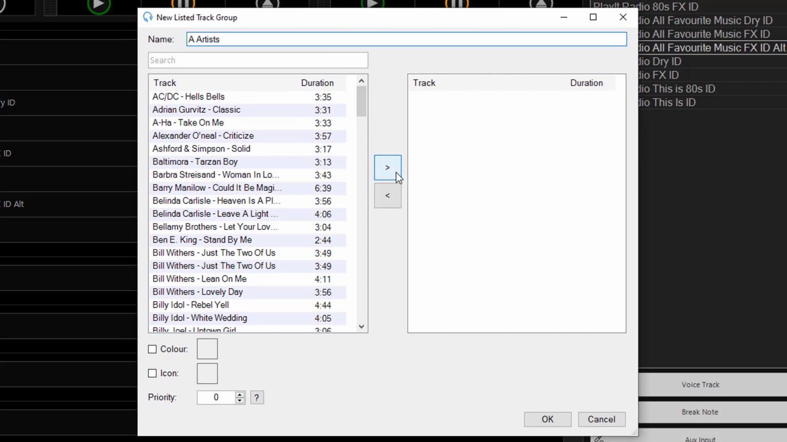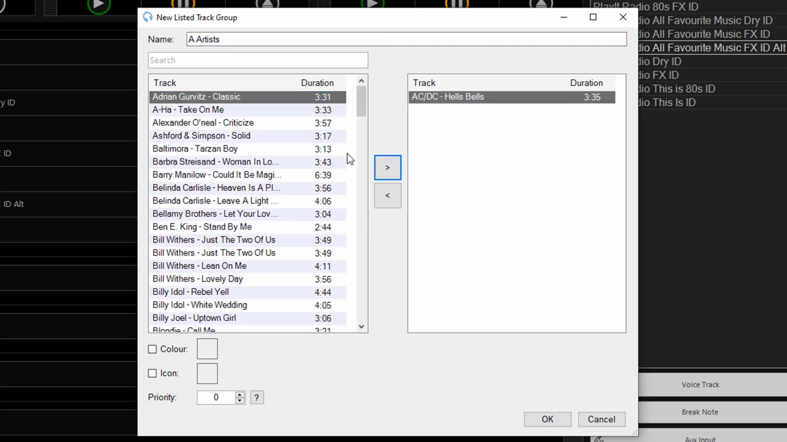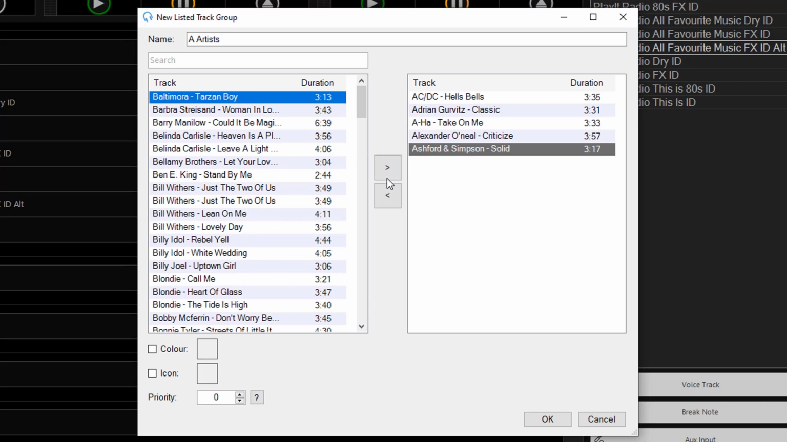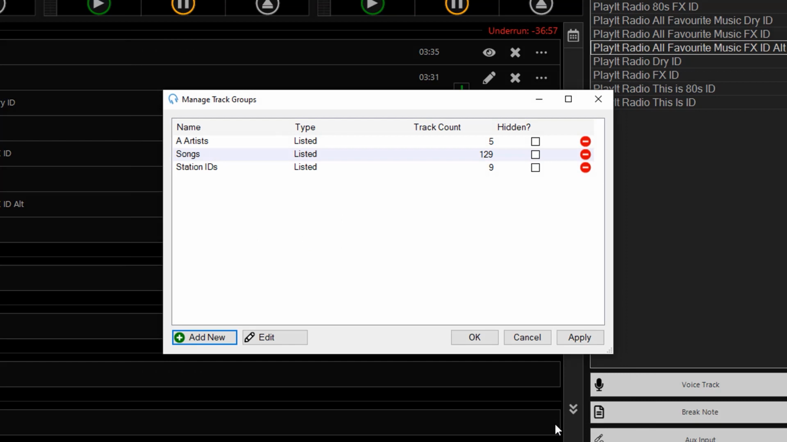Then click on each track you want to add and click the right arrow. Alternatively, you can double-click on each track. You'll see that each track appears on the right-hand side, which is the list of tracks now in the track group. Click on OK to save the changes.